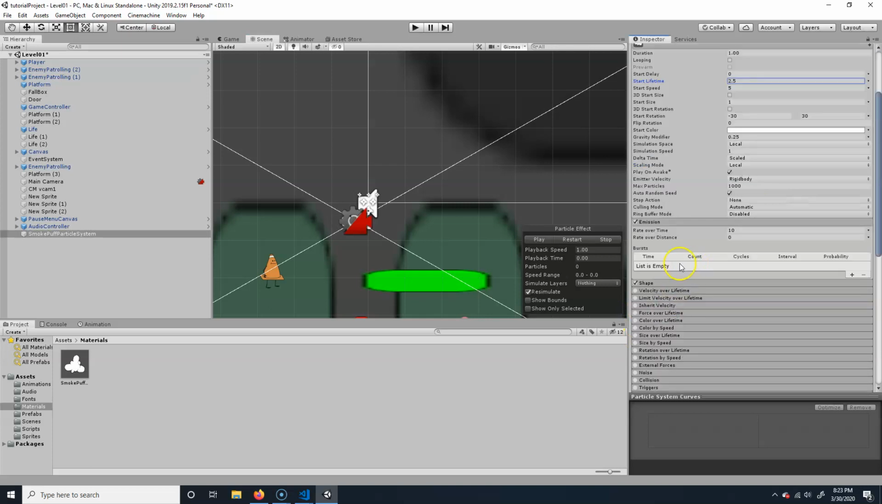The emission. Rate over time: the number of particles emitted per second. I'm going to make this significantly less. Actually, even before I do this, you see where it says burst? I want to do a burst of them because I want it to puff out. So I'm just going to hit a plus on that, and this will give me a burst. Right now it's set to 30. Let's do 5. Now if we play, it'll do like one shoot of it.